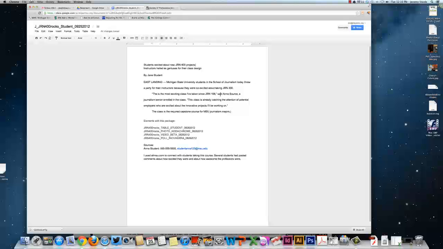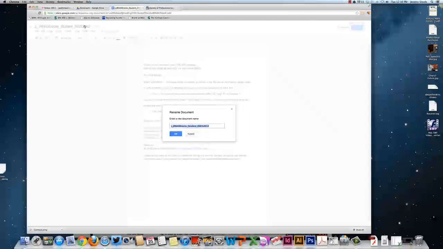The other thing that's important whenever you create and get ready to file your story is the name of that story. So you'll see here at the upper left, this is the file name that I have. If you click on that, it'll open up a little pop-up window for you that'll allow you to rename the document.